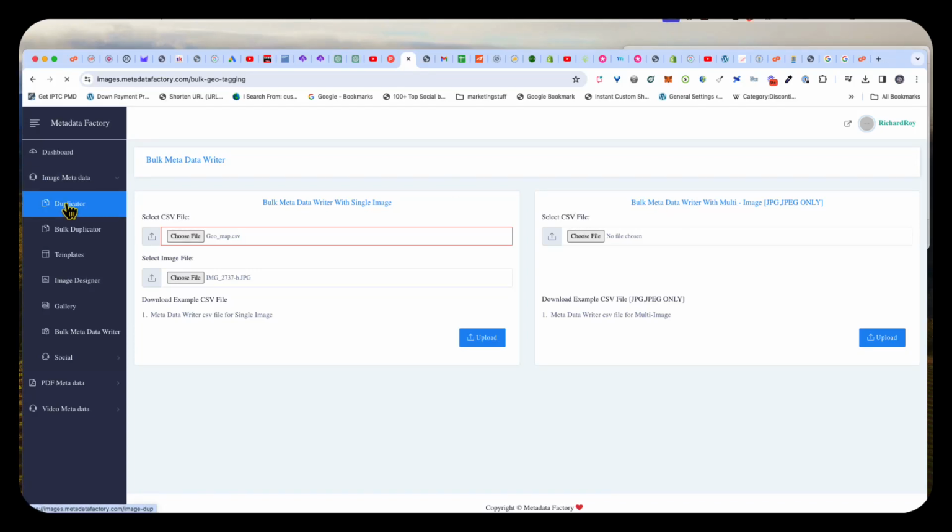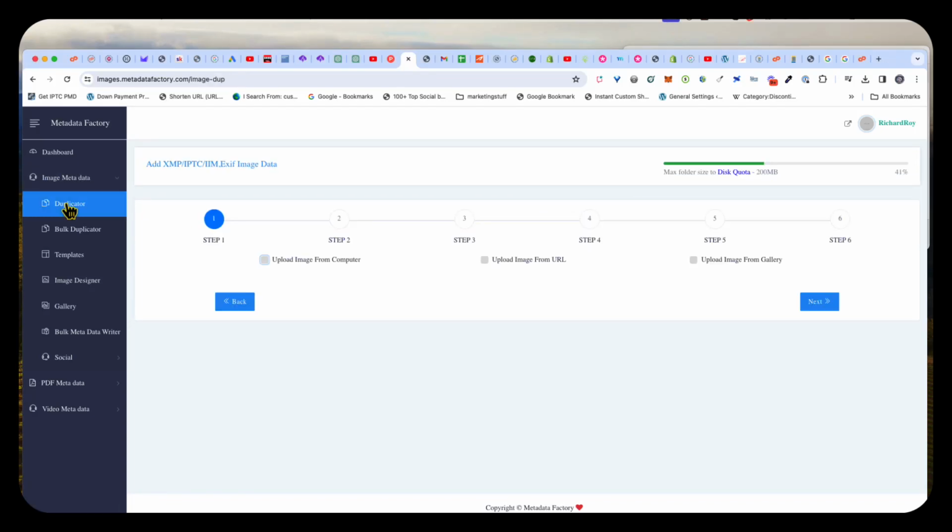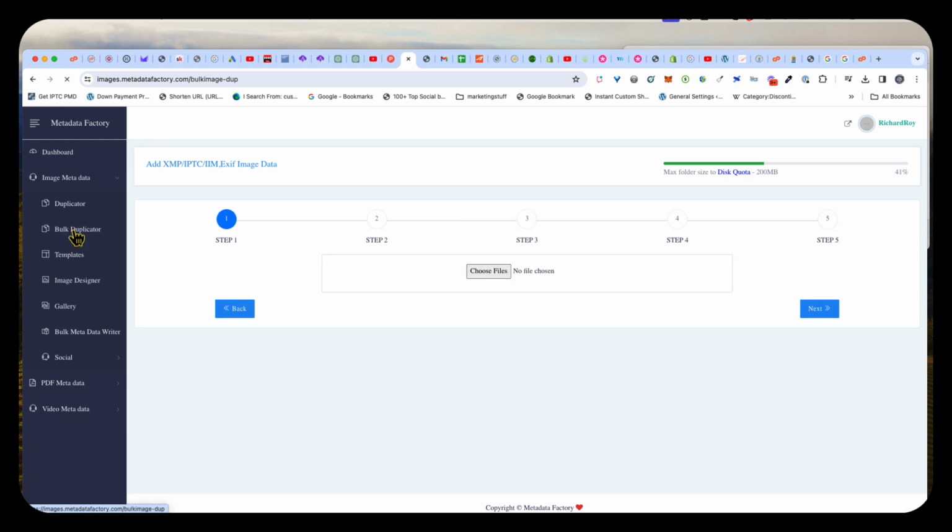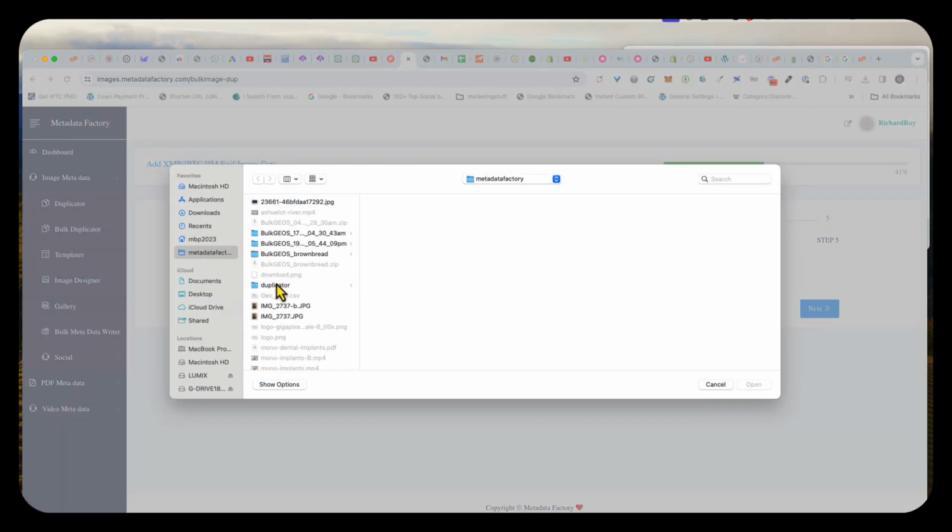All right. What I'm going to demonstrate next is Bulk Duplicator. And I thought, what better way to demo this than to use the images that I'm generating or creating for the manual. So I'm going to click on Bulk Duplicator, and I'm going to choose files. So in this example, okay, so it's only going to take JPEGs, so I need to convert these. So let me pause this, and I'll be right back.